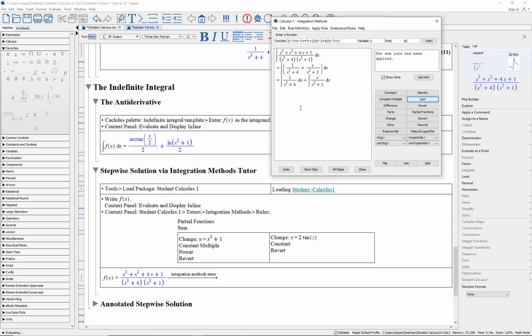X squared plus 1 appears in this fraction, so that's going to come second. So first we want to make this change of variables. Maple would suggest, if we would query it, to make the transformation x equals 2 tan z for this. So change, and we write here x equals 2 times tan of z. And we apply that change.